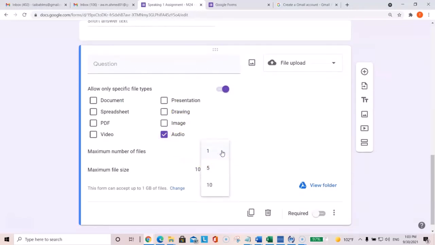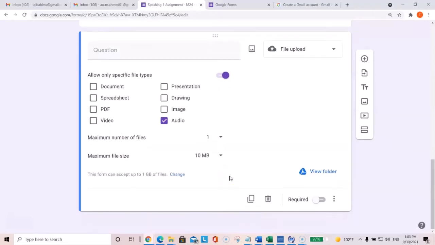Number of files you want them to upload, one file for each. Now, to be on the safe side, usually files are going to be short, but if you want, you can go up to 100 megabytes per student. Or you can select 10, and if a student has a problem because the file is too big, maybe they can send it to you personally via email. All right. So you do that, and then select required.